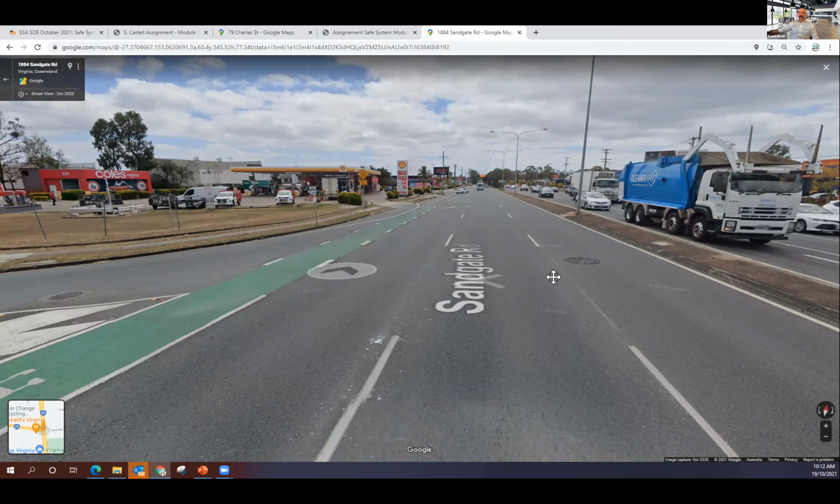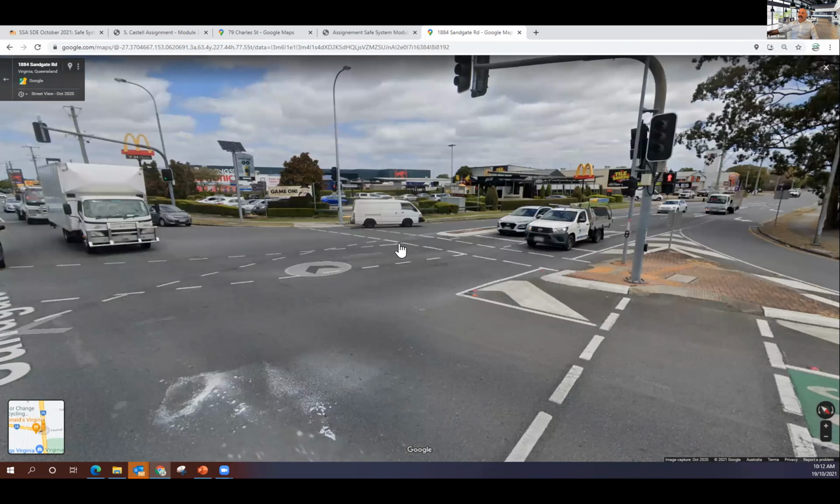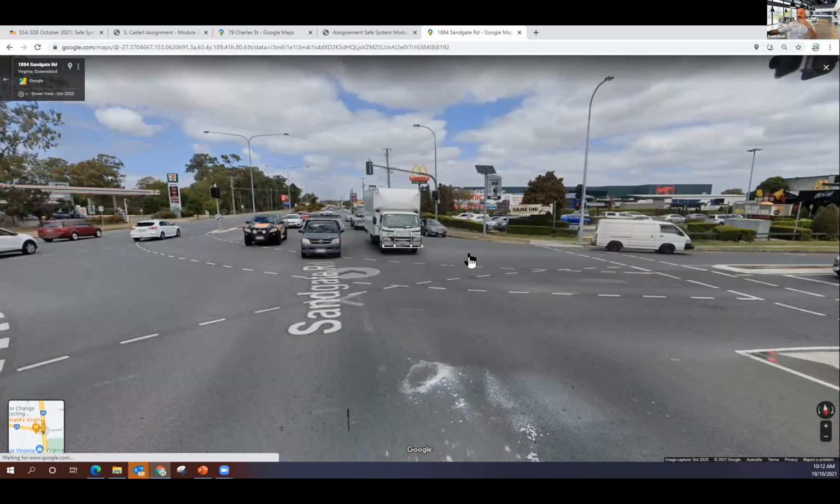Let's jump to severity then, Stephen. What things do you think are influencing the severity of a crash now?